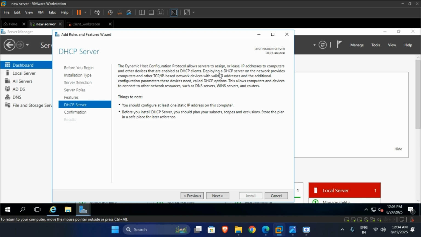Deploying a DHCP server on the network provides computers and other TCP/IP based network devices with valid IP addresses and additional configuration parameters that these devices need, called DHCP options. Okay, we will see all these things while we configure the server. What is this? You should configure one static IP on this computer. So what is the prerequisite? We need to configure one static IP.